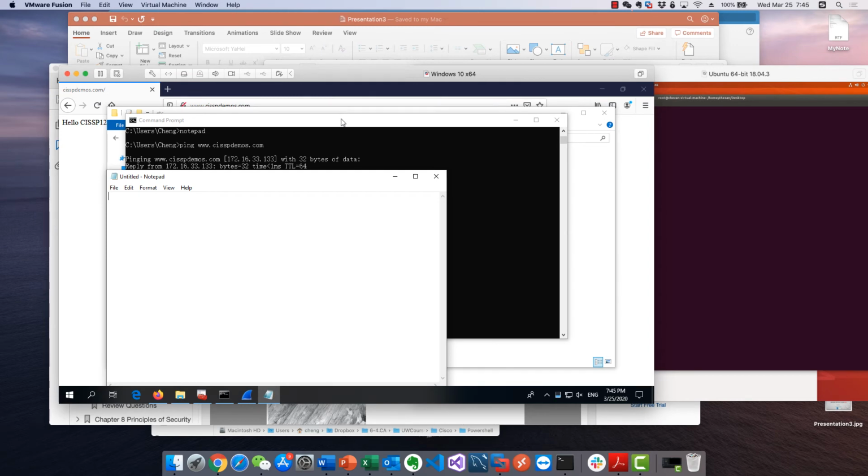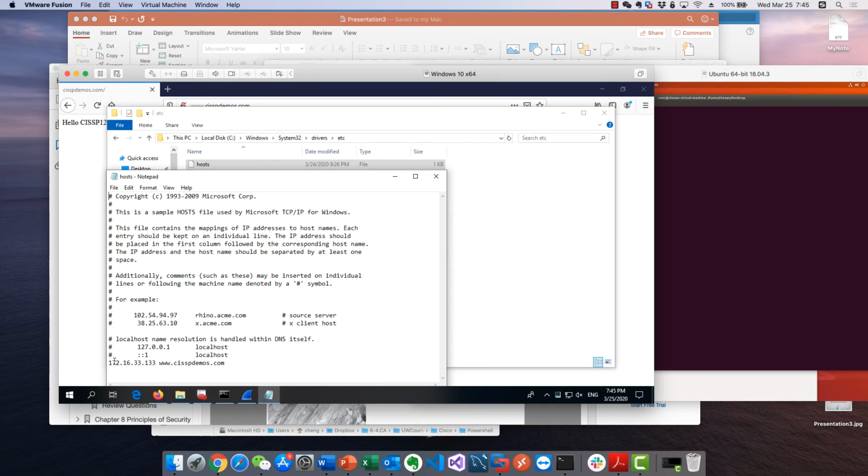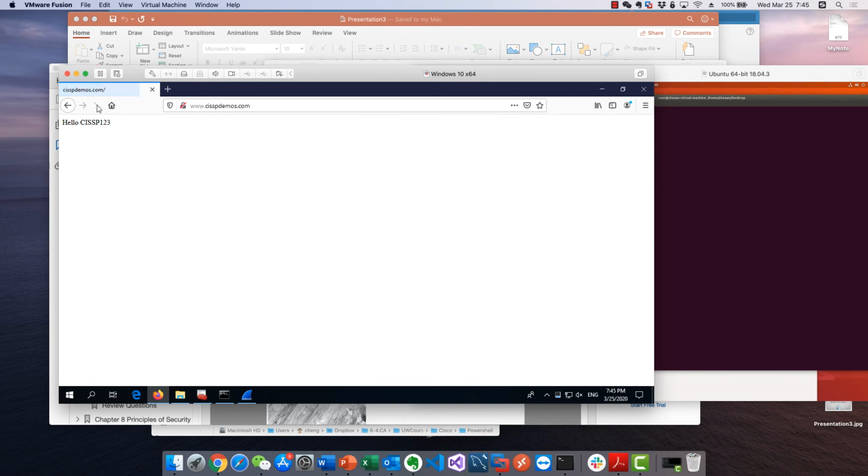It's very easy. Open a notepad first. Drag this file to the notepad. You can see here that's the IP address of this Ubuntu, and that's our domain name we defined. Okay, now we've got it, and I have already added some plaintext to show hello CISSP 123.